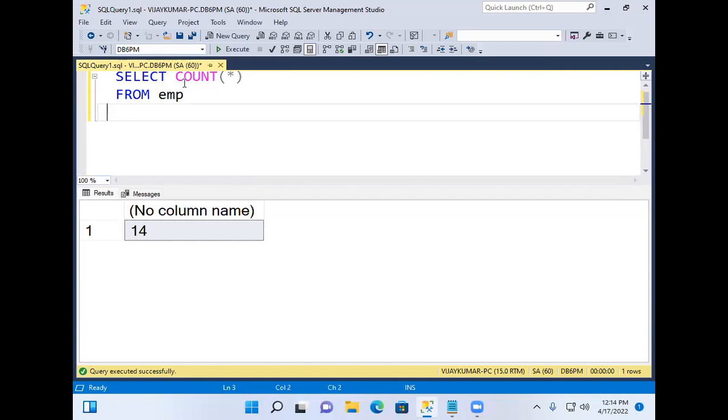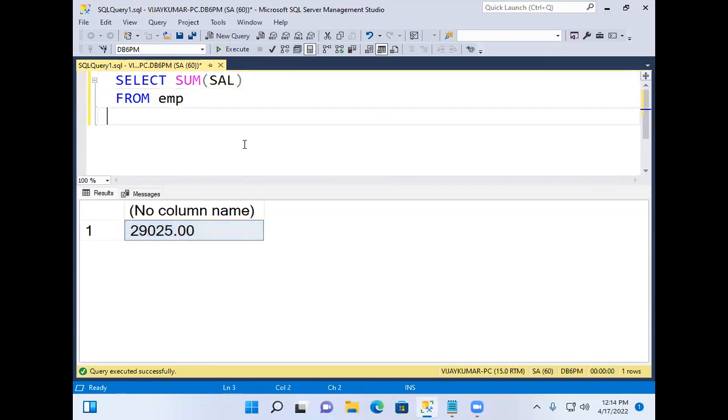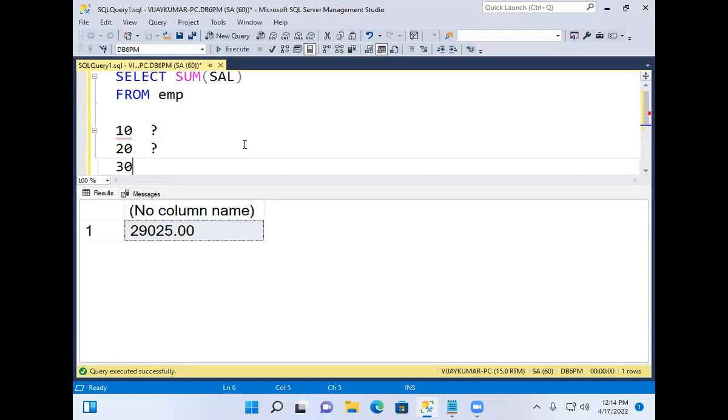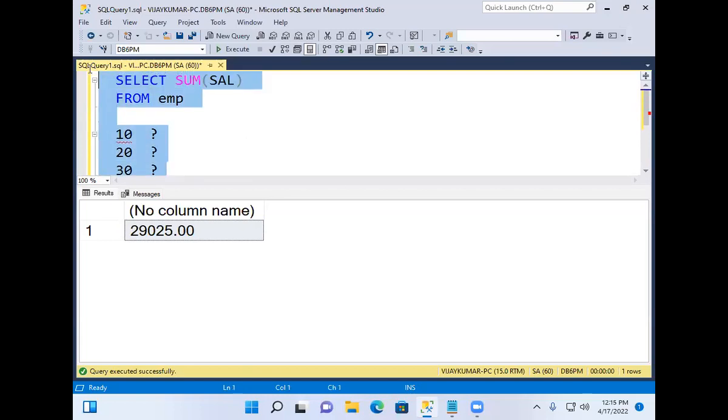Next, suppose you calculated sum of salary, the total salary, but this is the total salary from the whole table, all employees. But I want to calculate total salary department wise. How much is spent on the 10th department, how much on the 20th, how much on the 30th department. I want to calculate the number of employees job wise, and total salary department wise.